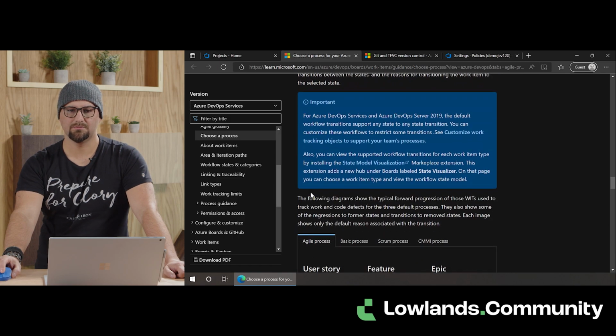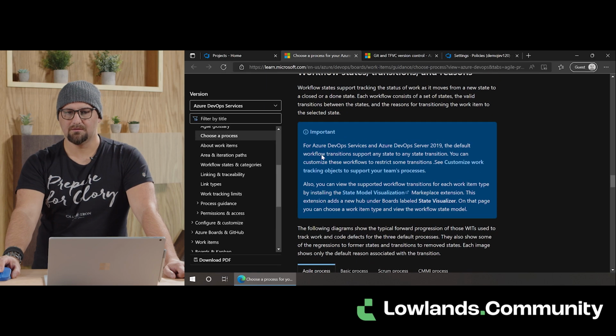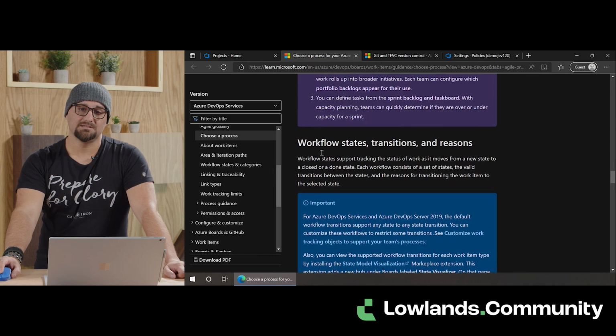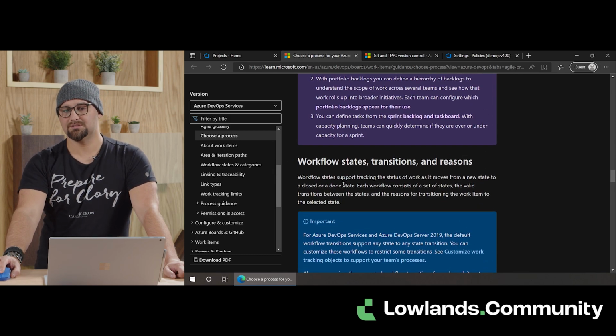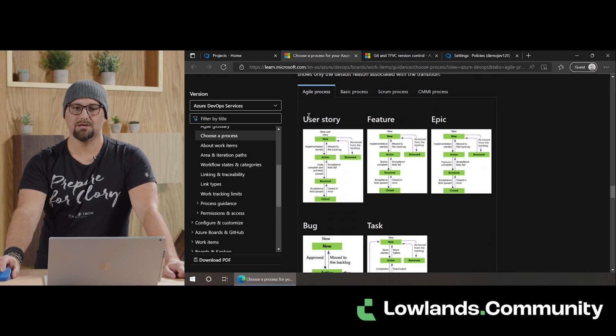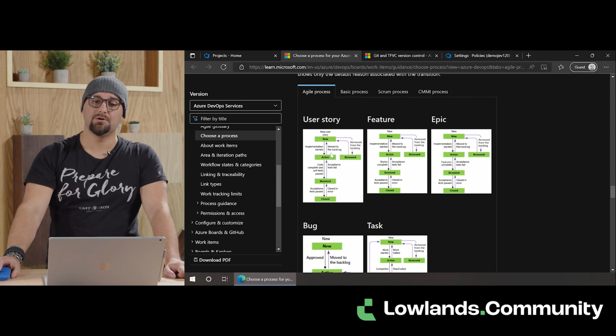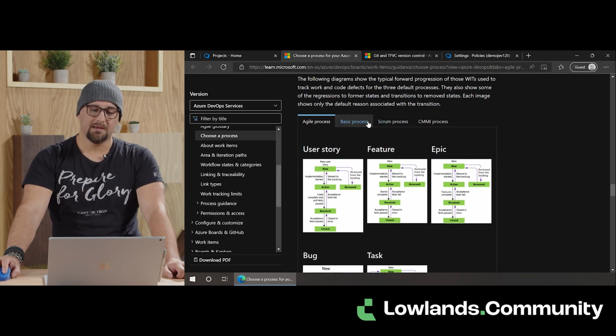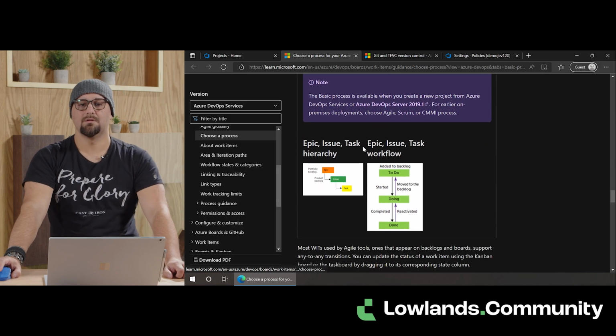The last thing I want to show is this, and this is an addition that has been done relatively recently. It's hidden under workflow states, transitions, and reasons. So what it shows here is, for every type, for instance for the Agile process, what is the flow for a user story? What's the flow for a feature? Epic, bug, task. So it really narrows down a proper choice here.